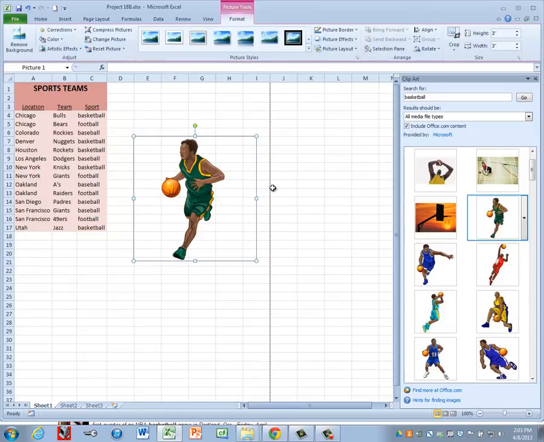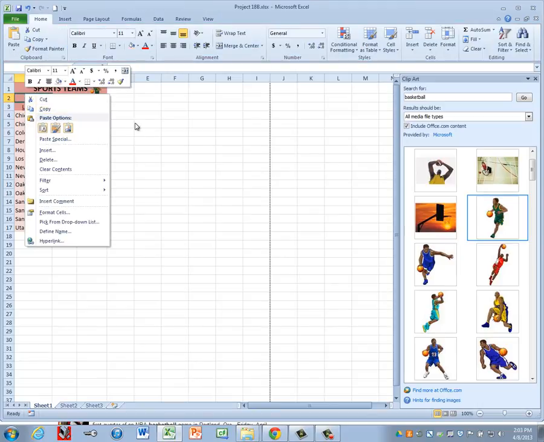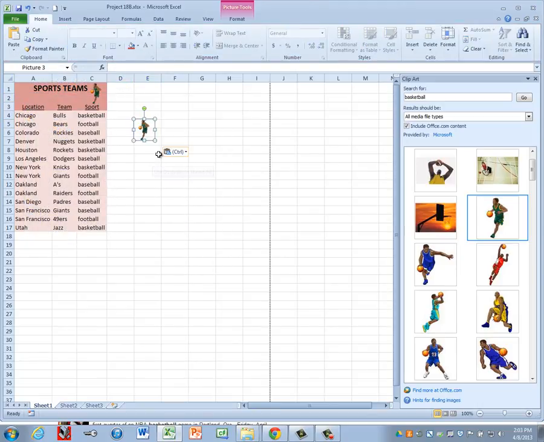We want to resize this and place it in our header area. So we're going to shrink him down pretty small, and bring him over here to our header. I'm going to put him right next to that name. Now I want to make this kind of uniform, so I'm going to copy this guy. I'm going to right click and do a copy, and then right click and paste. And I'm going to move this guy over on the other side. So I have 2 of them.